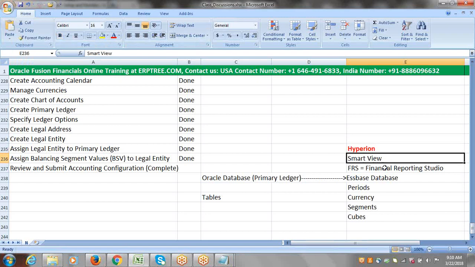Okay, Smart View and FRS, Financial Reporting Studio, are solutions Oracle has taken from the Hyperion product. By using these Hyperion functionalities, you can prepare reports. If you want to prepare reports using Smart View or FRS, they can generate the reports only if the data is available in the Essbase database.